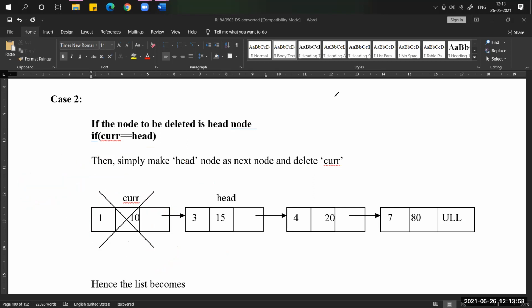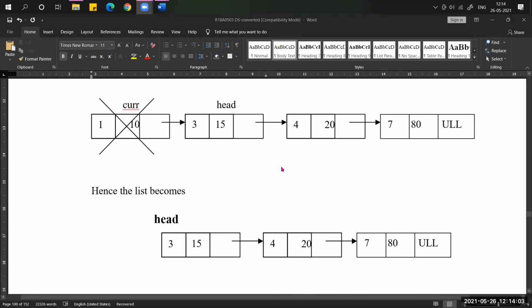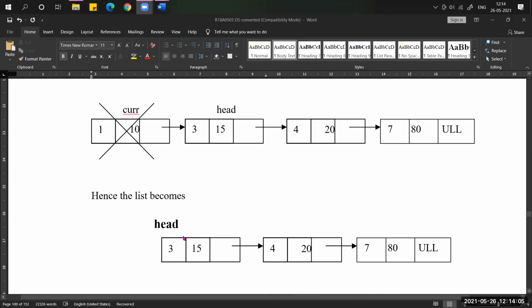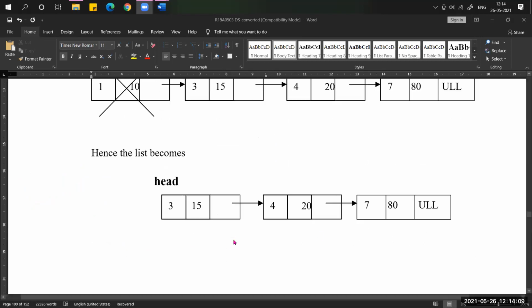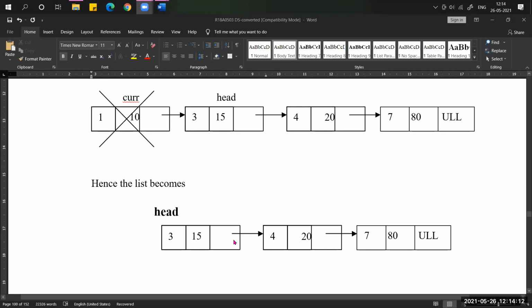After deleting this one, head is now pointing to the second node. This is the resultant link representation. Now what is the last function? Search. Based on the key value, you can say whether the node is present or not. That is the search function. Based on the key, you are going to print a message: node is present or not.